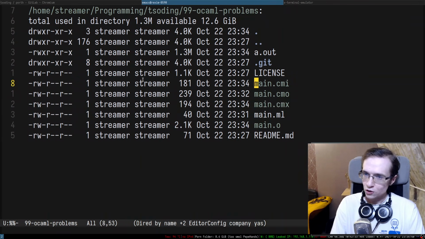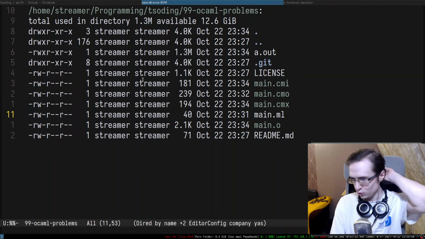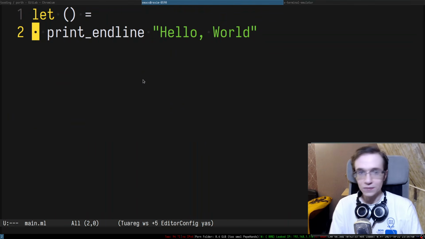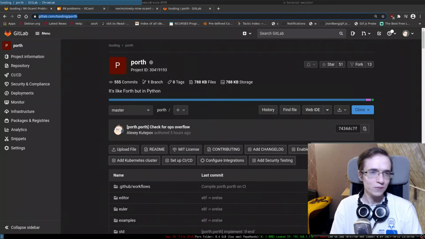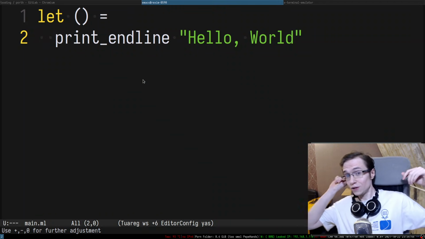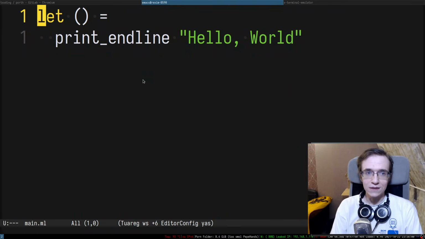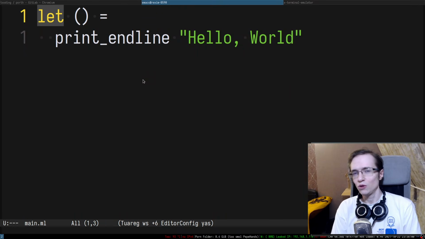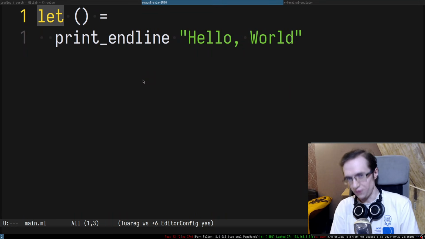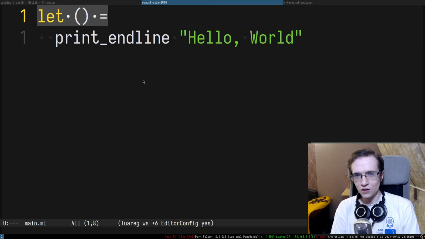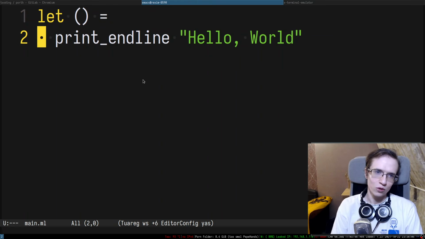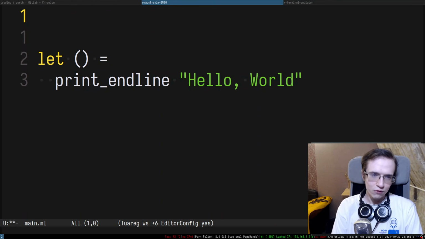Okay, guys. So we managed to create a hello world. This is how the OCaml language looks, essentially. Through a let, you define sort of a binding, sort of a function, and this is an entry point, right? And you call functions like so.